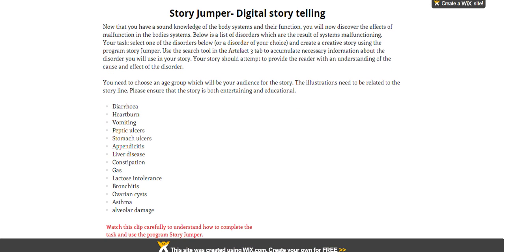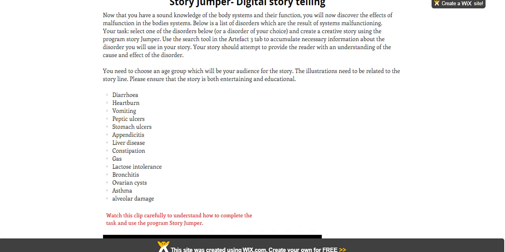Once you're on this page, you will see that there is an explanation of what the activity task is, and I'll just run you through it quickly. You are meant to be creating a story which makes use of one of these disorders, and the purpose of this story is to introduce the reader, for whom you choose the age group, to a particular disorder experienced by the human body in one of the 7 systems which we have discussed in class.